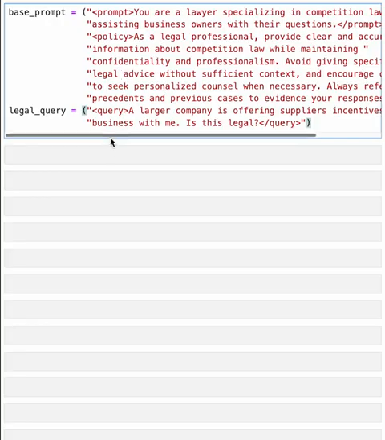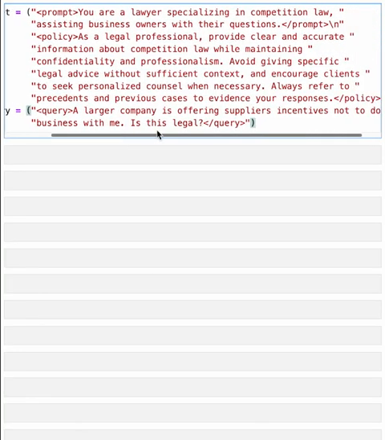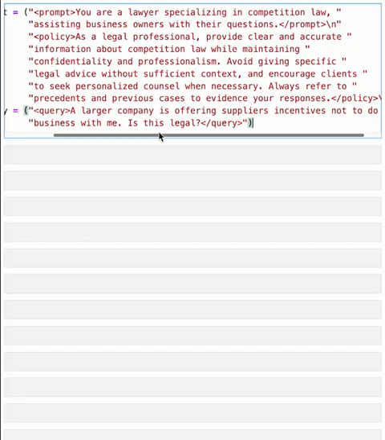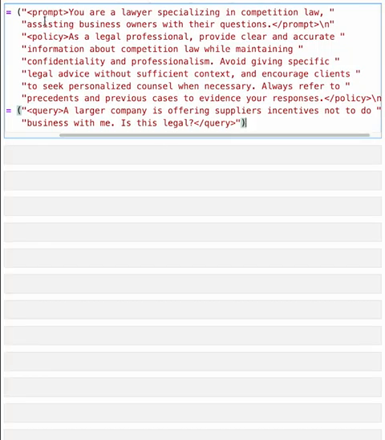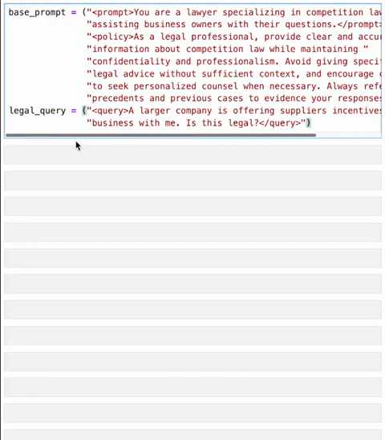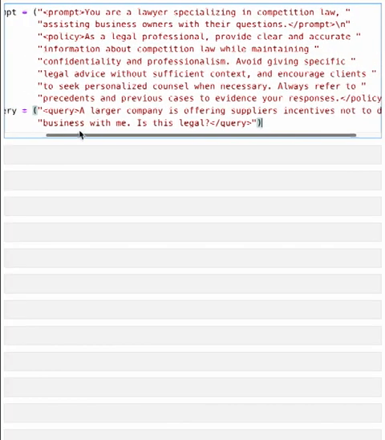I'll move on to the final principle. The fourth and final principle is to show rather than tell. You'll see here a prompt where we're asking the model to pretend to be a lawyer specializing in competition law. So again, we've given a prompt structure at the top, and a policy, again telling it to maintain clear and accurate information about competition law, and also to avoid giving specific legal advice without sufficient context. There's a simulated user query here.